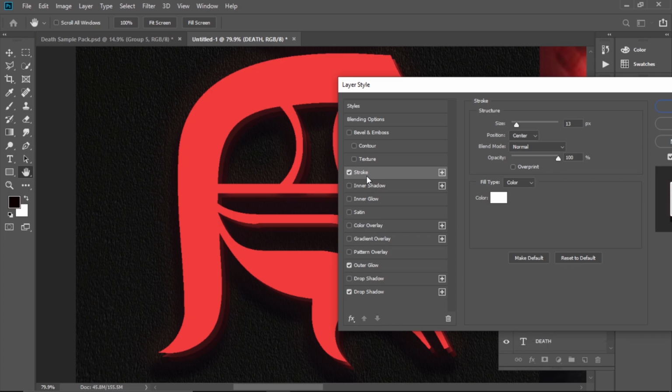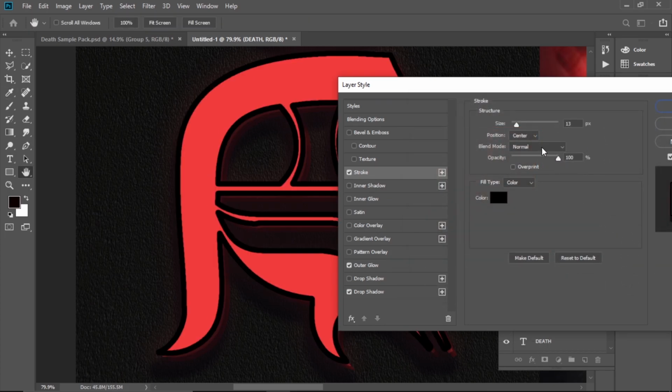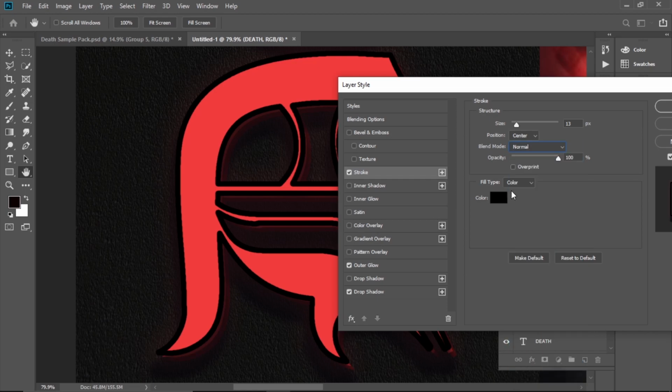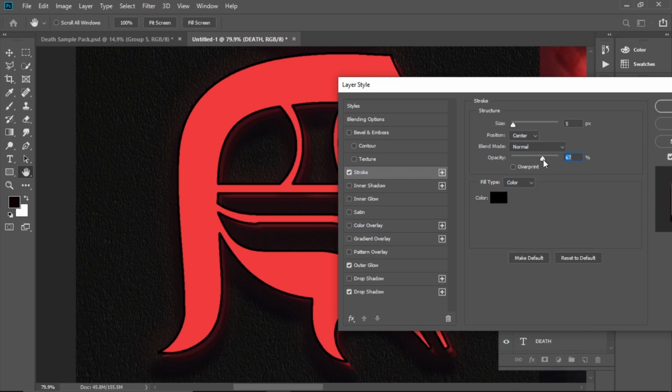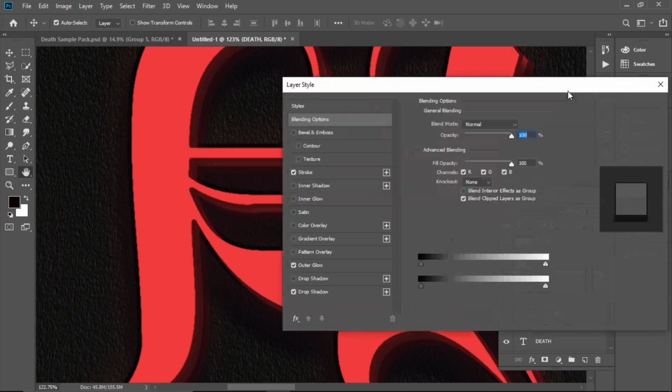Now we're gonna add a little bit of stroke. You can also play with the blend mode, because outline sometimes looks really weird. So look at what works best for you. Now lastly, we're gonna add bevel and emboss.